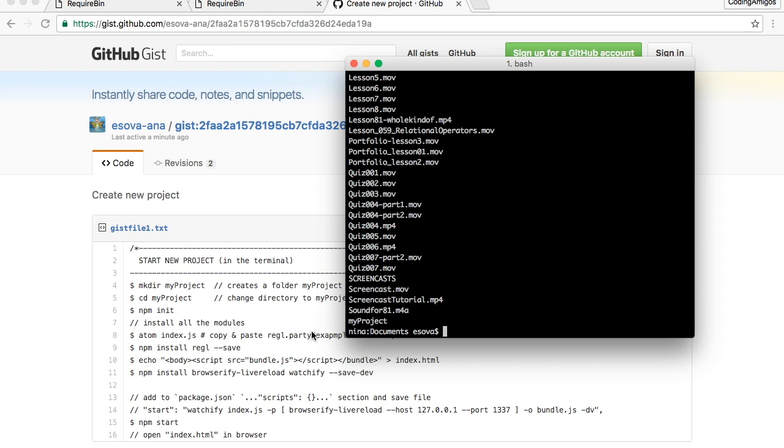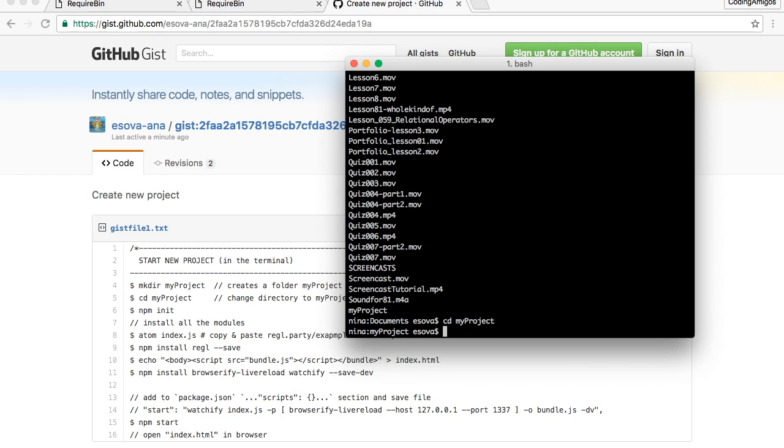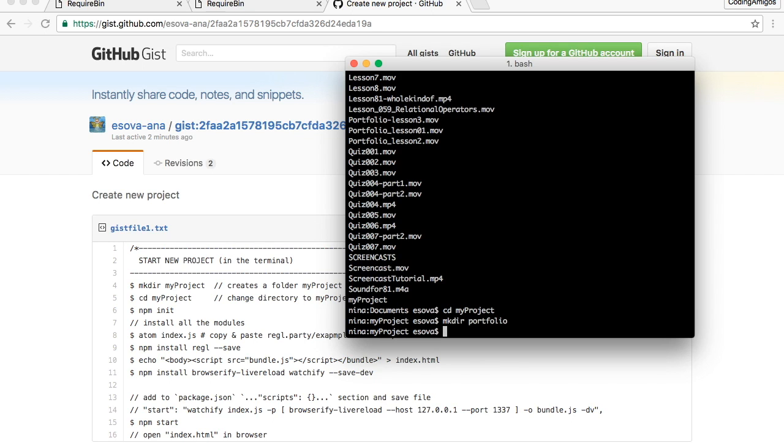So I will cd into my project. So cd my project. And now I'm inside of my project. My first project is going to be a portfolio. So I will create one more folder for portfolio. So mkdir, so make directory, portfolio.